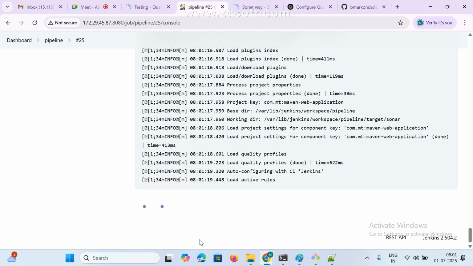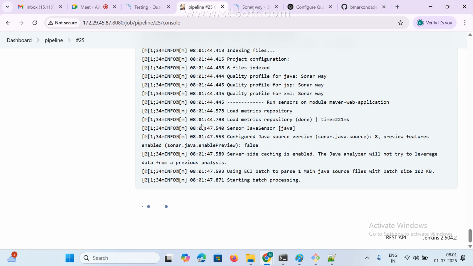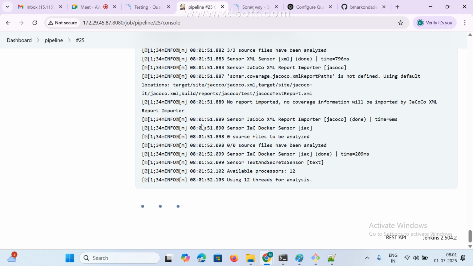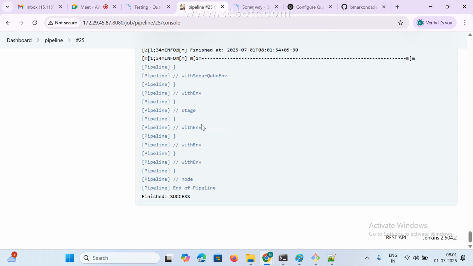So now it is loading the active rules. What are the active rules? There are many rules available, right? It is loading all rules. That's it. See metrics. That's it. Both are the same only.